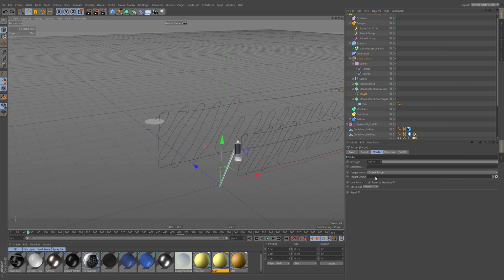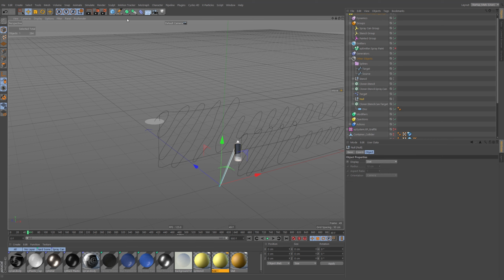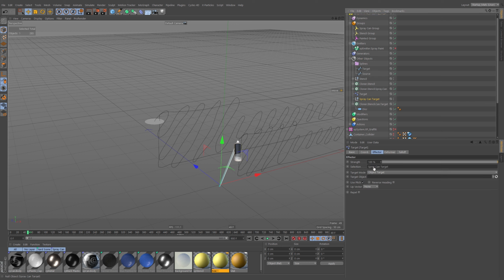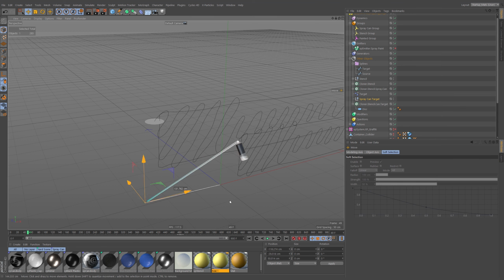But I'm actually going to have it target a specific object. I'm going to use a null. So let's just add a null to our scene, and we'll call this spray can target. And then in our target object, we just assign that as our object. Just means I can animate that independently or have it move independently.